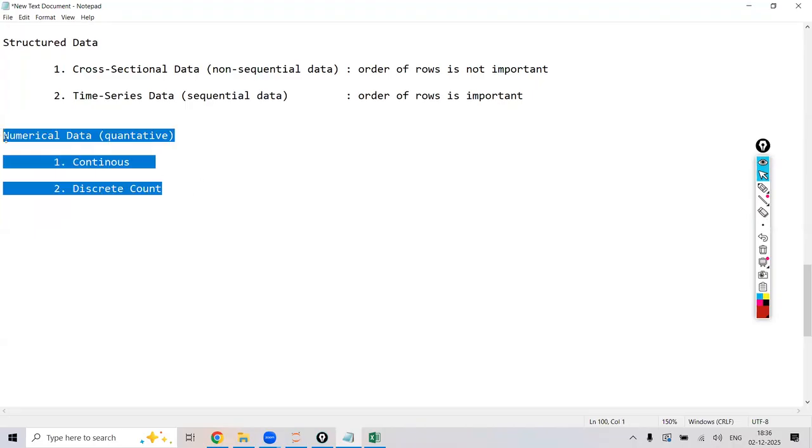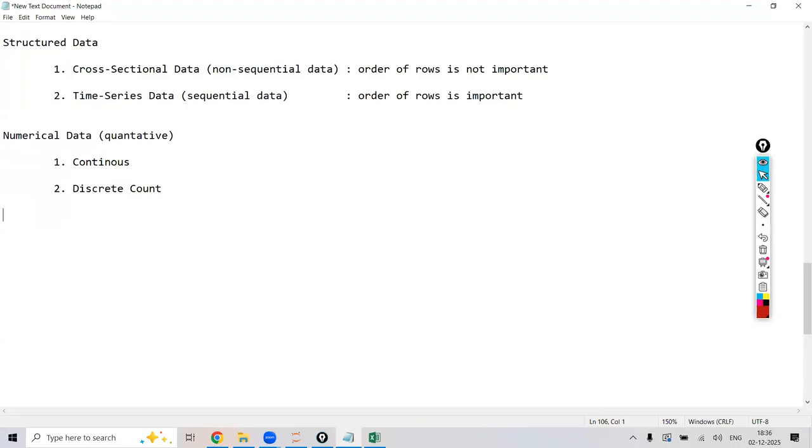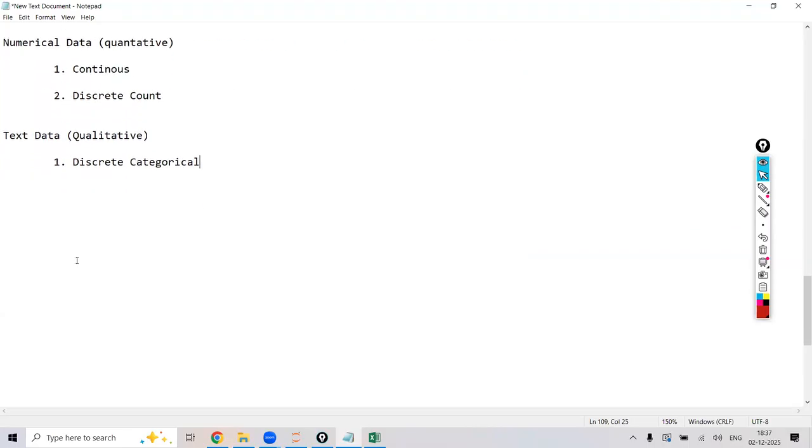Next, we also have text data, and this text data we call qualitative. In the qualitative, we have the categorical, discrete categorical, because individual values will make sense.